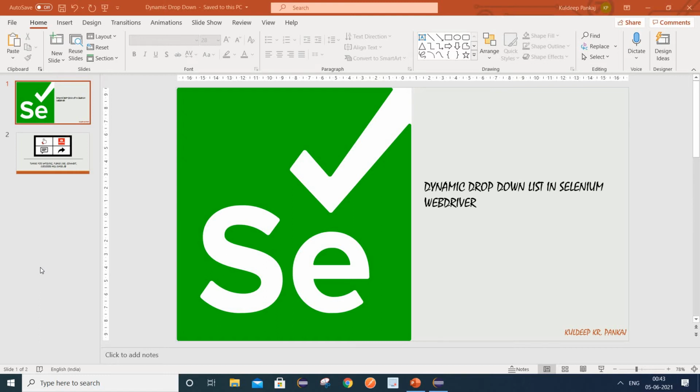Today we are going to learn how to work with the dynamic drop-down list in Selenium WebDriver. As we know, there are different kinds of drop-down lists, like a static drop-down, dynamic drop-down and auto-suggestive drop-down. I would like to cover the dynamic drop-down list in today's session. First let's try to understand what it means, why dynamic drop-down, and then we will see the practical demo for the same.